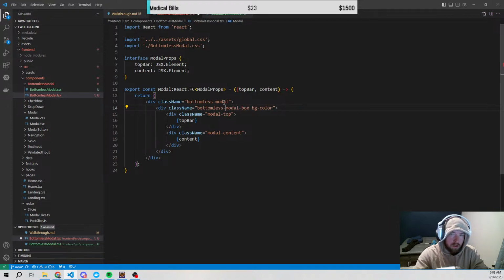Bottomless modal box. Although this is kind of like the background, so I don't know. And then this would be bottomless modal top, and then bottomless modal content. So the bottomless modal content, I think about how we're gonna end up doing this.